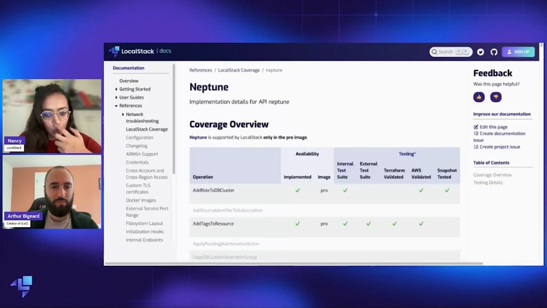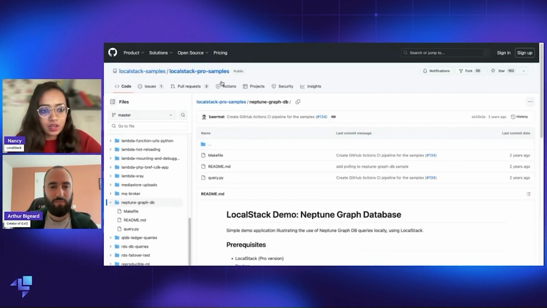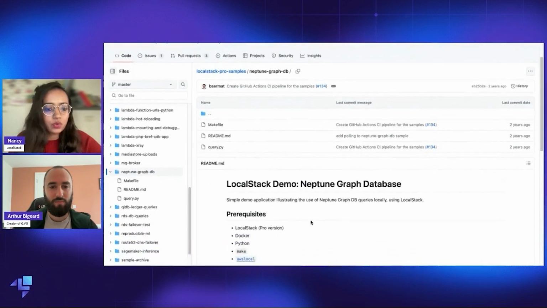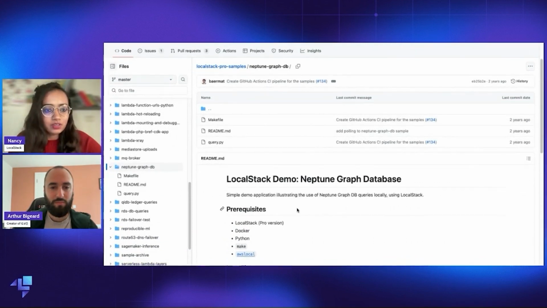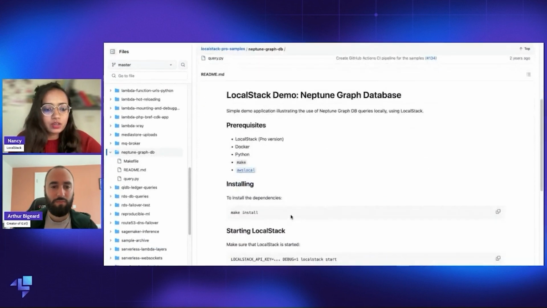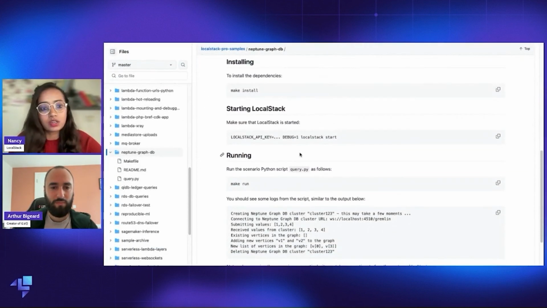And Neptune is a fully managed, highly available, and scalable graph database service offered by AWS. It is designed for storing and querying highly connected data, which requires complex relationship modeling, such as social networks or fraud detection. So LocalStack allows you to use the Neptune APIs. You can also see our coverage in the documentation, the Neptune integration with LocalStack. We also have, in the LocalStack Pro samples, a simple demo application which illustrates the use of Neptune graph DB queries locally. This will really help you to get started with Neptune.